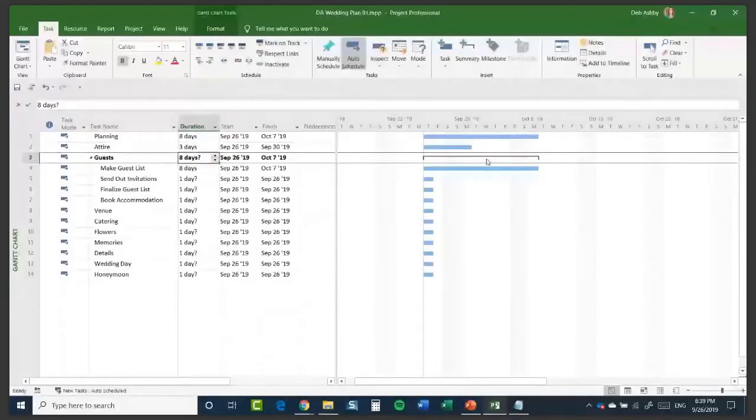So this is what I would do. I would go through my project. As I said, it's best to get in all of your tasks and all of your subtasks first, and then once you know the exact durations, go in and start editing the durations.